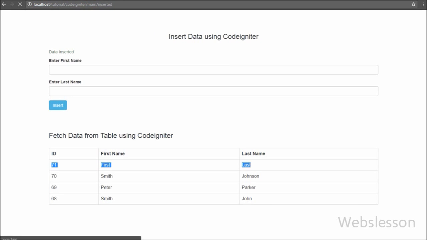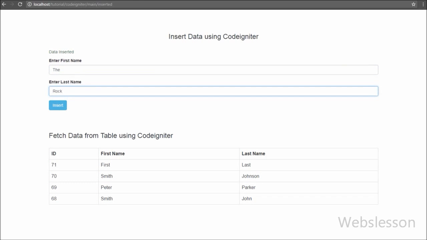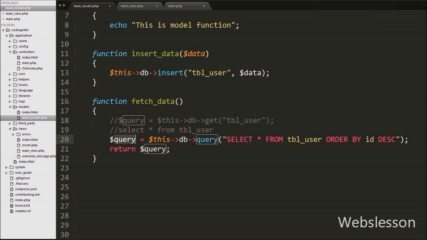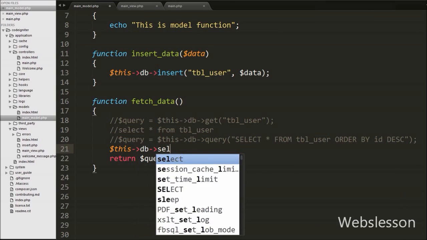Friends, you can see that the user table data we can view on this web page in table format. When we insert data into the HTML form, then after inserting data we can see it on the web page. Now we again go to the main model page and write some other code for fetching data from the table. On this main model page, we go to the fetch data function and comment out the code, and then after that we write $this with the database class object db with the select function.